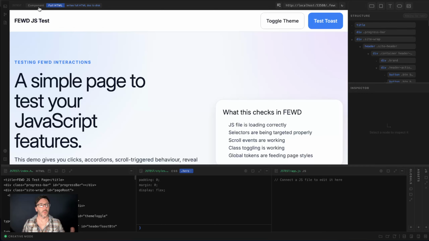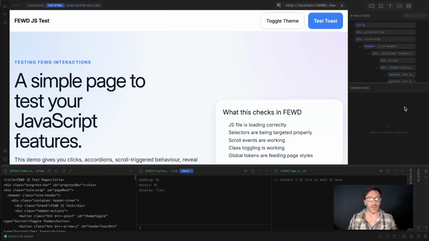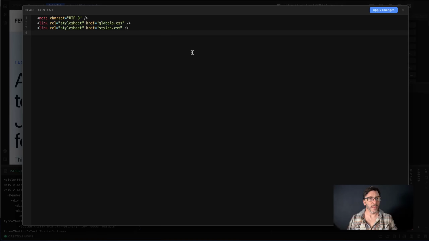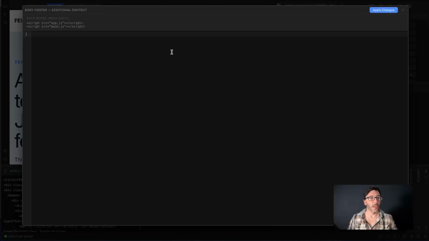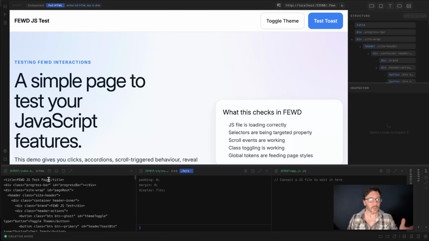And so that's where we would, if we want to have full control over the full HTML, we're going to put it onto full HTML mode, and then on the template panel there, we have the head, and we can add things into this bit, and you can see that it's adding the globals and the styles. And then down here, we've got where FEWD is adding our JavaScript files, and then anything else that we want to put in there. Okay, so that's how you access that full HTML mode. Then you've got the head and the footer there, or before the body tag.